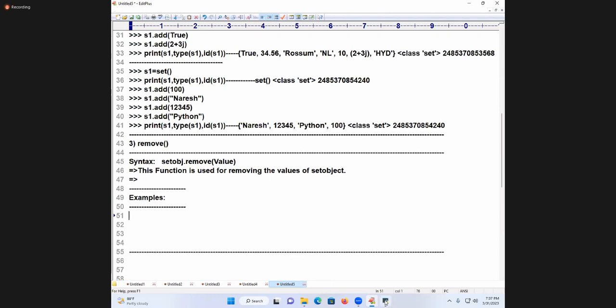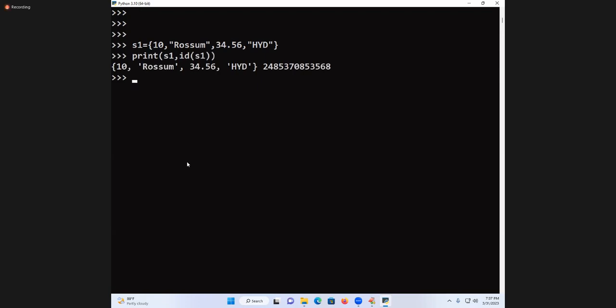Now, coming back to the point. Now I am going to take S1 is equal to some data. What is the data I am taking? This is my data. Come on, print of what? S1, ID of S1. Getting or not?